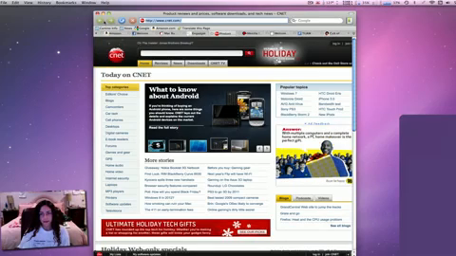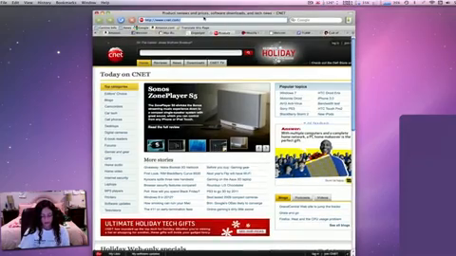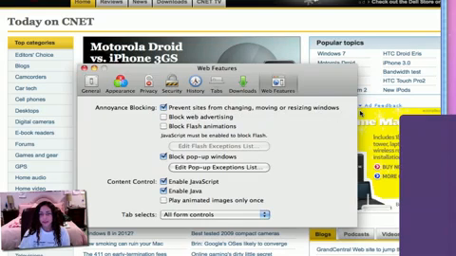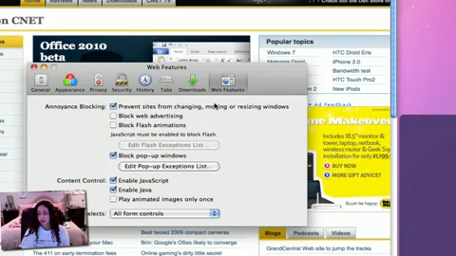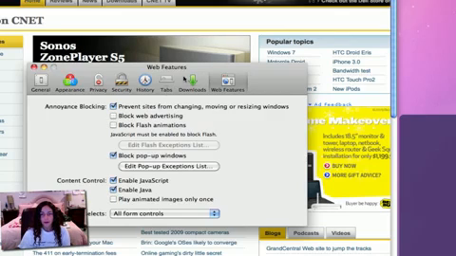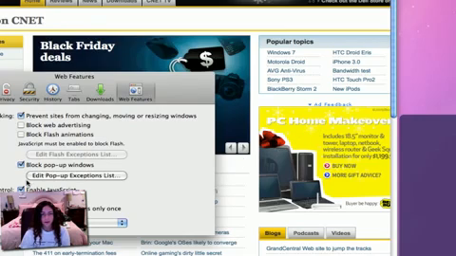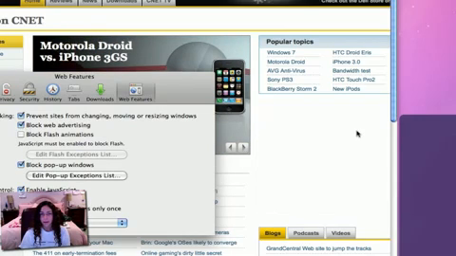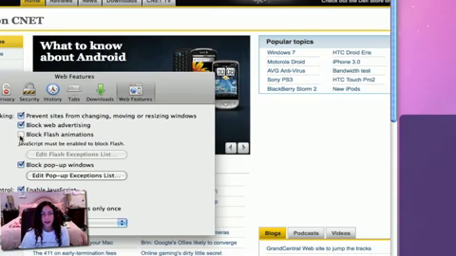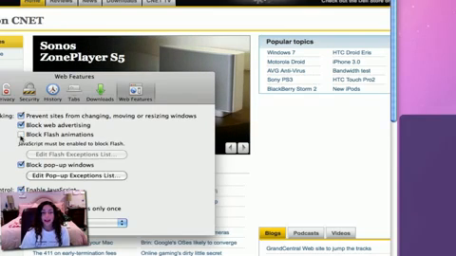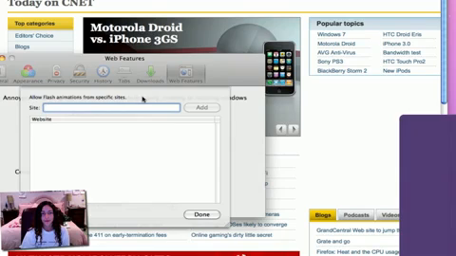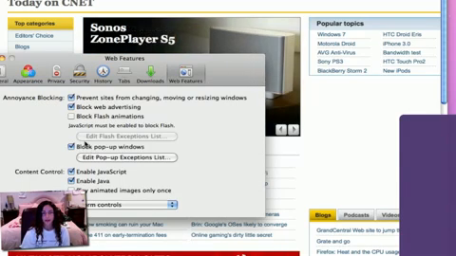Another nice feature is if I go to, here, I'm on cnet.com right now. If I open up the preferences under Web Features and Annoyance Blocking, you can actually prevent sites from changing, moving, or resizing windows, which is really useful for when you get rickrolled and you have those windows that move around your screen and it's singing and it's really annoying. You can block web advertising. So here's an ad right here, PC Home Makeover. If I click that, because I don't need a PC, the ad will go away. This also works on YouTube videos if those ads on the side on partner videos annoy you. And you can also block Flash animations, which can be good or bad, but it can actually ignore certain websites. So if I click Edit Flash Exceptions List, I can allow Flash animations from specific sites, for example, YouTube. And same thing goes for pop-up windows. So that's a really nice feature.